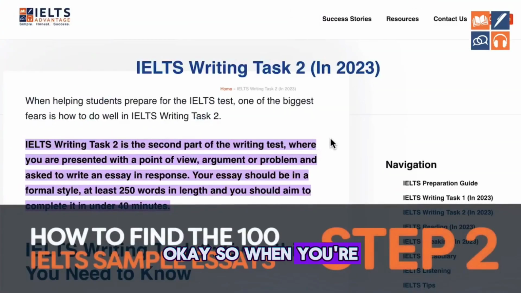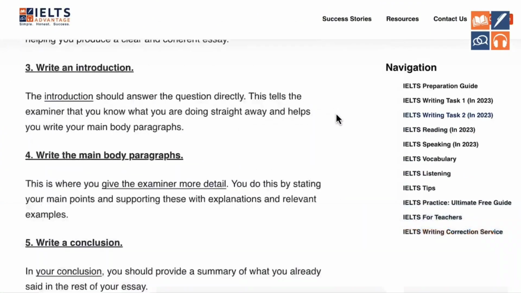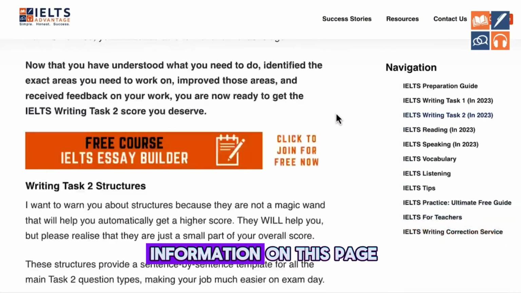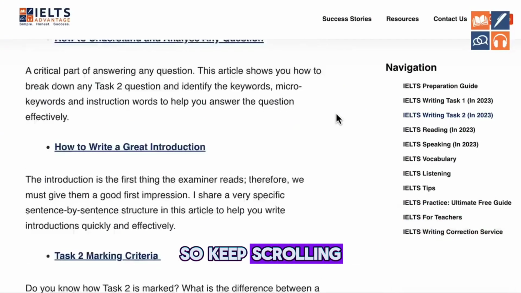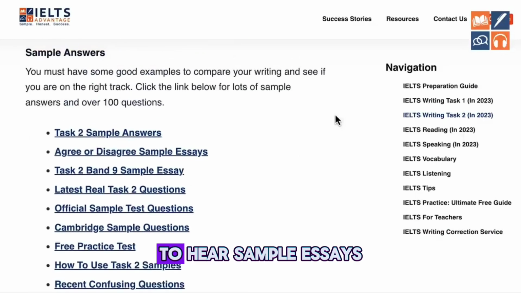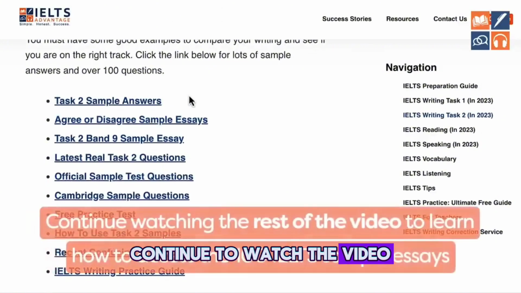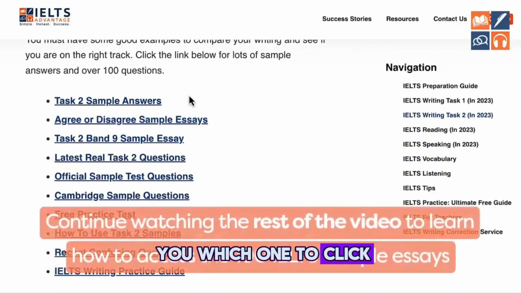Okay, so when you're on this page, what you want to do is scroll down. There's a lot of information on this page, so keep scrolling until you get to here, sample essays. Now we have a lot of different options here. Continue to watch the video and I'm going to show you which one to click in step 3.